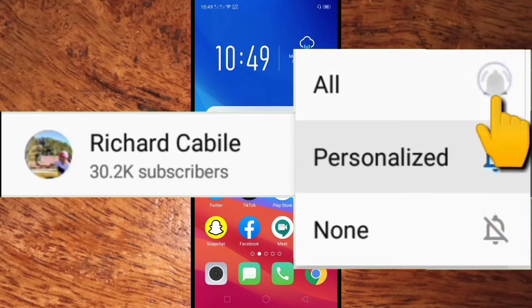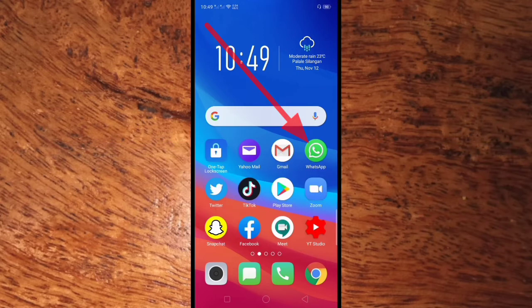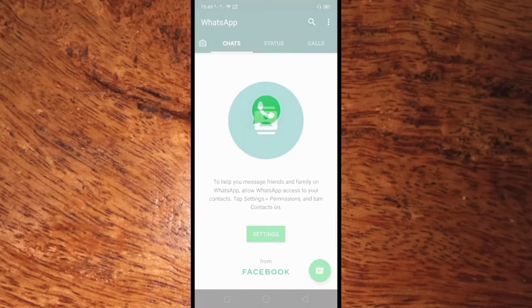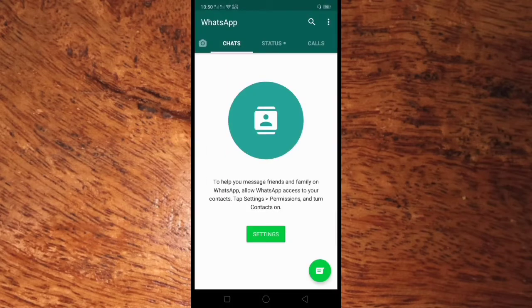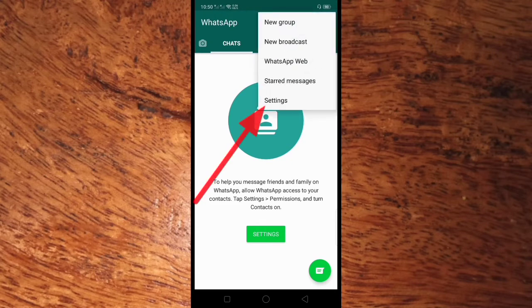So okay guys, let's start. All you have to do is go to your WhatsApp application in your mobile phone. Okay guys, here in WhatsApp application, all you have to do is click the three dots on the upper right side of your screen and click settings.